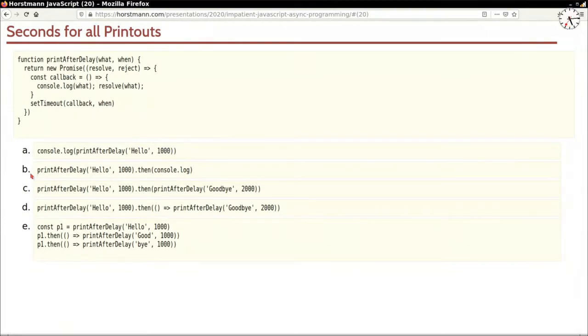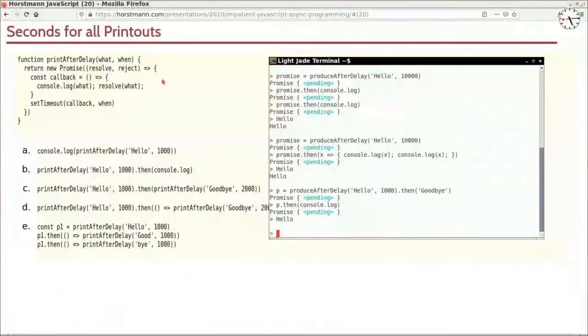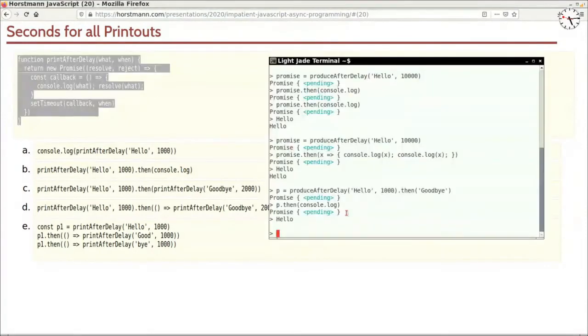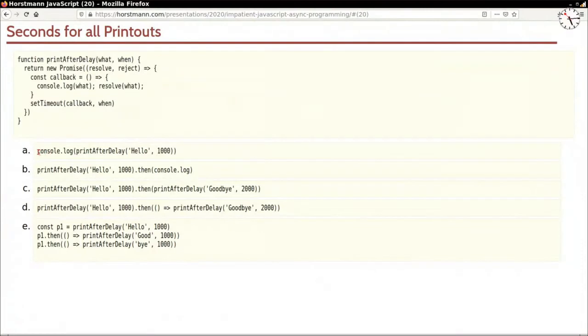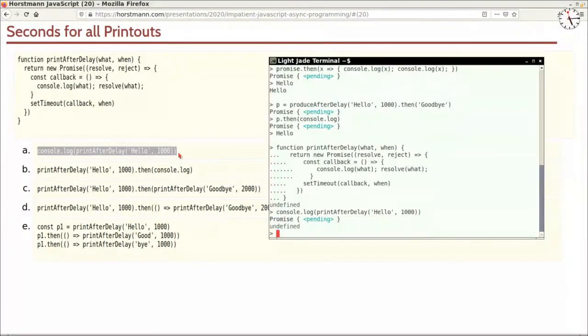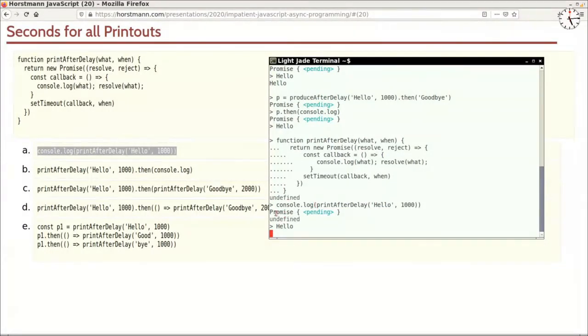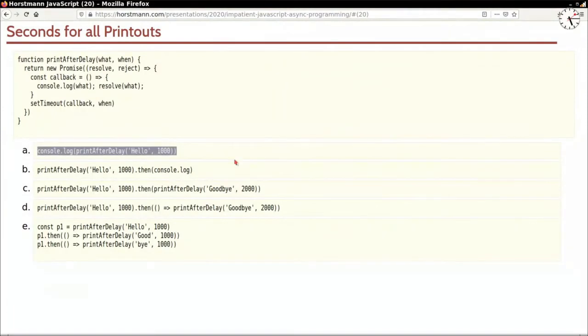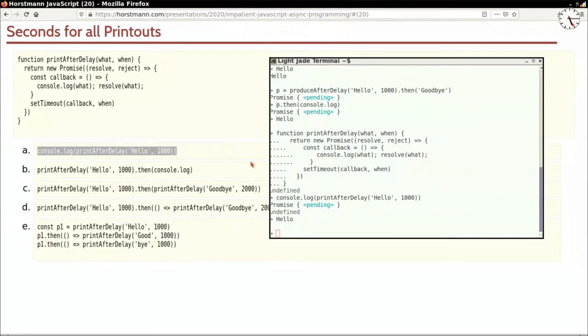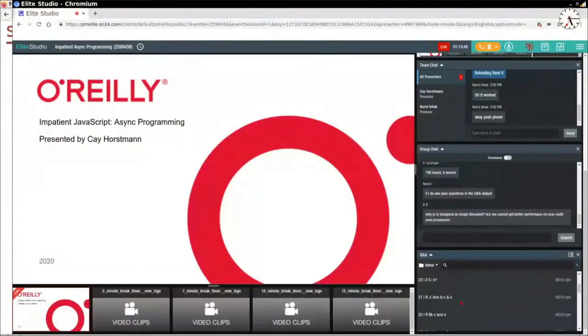Okay, so give it a try and give me your estimates for B, C, D, and E, and then we'll go through them. Here we have A. And as I promised, we get the first printout instantly and the second one after a second. Let's see if there's something in the Q&A. Okay, so this seems to be hard for people because I can't yet see any time estimates.